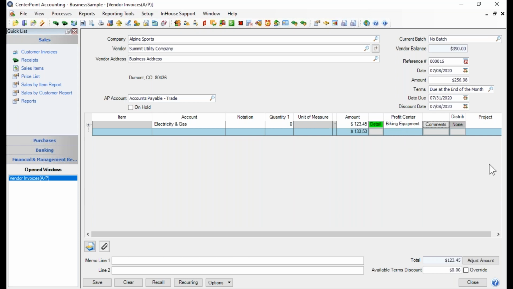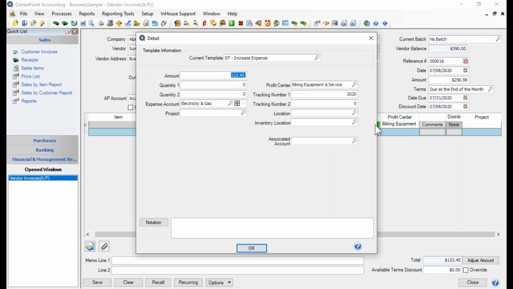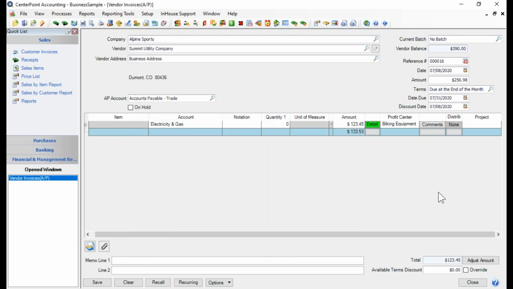Well, I don't have a field here for location currently, so I can't enter in the location on this line. There is a detail button here, and if you either land there with your cursor or you click on that detail button, you'll see that all of those additional details, such as profit centers and locations, are located here. And this is where I can go ahead and choose the Colorado store and click OK.